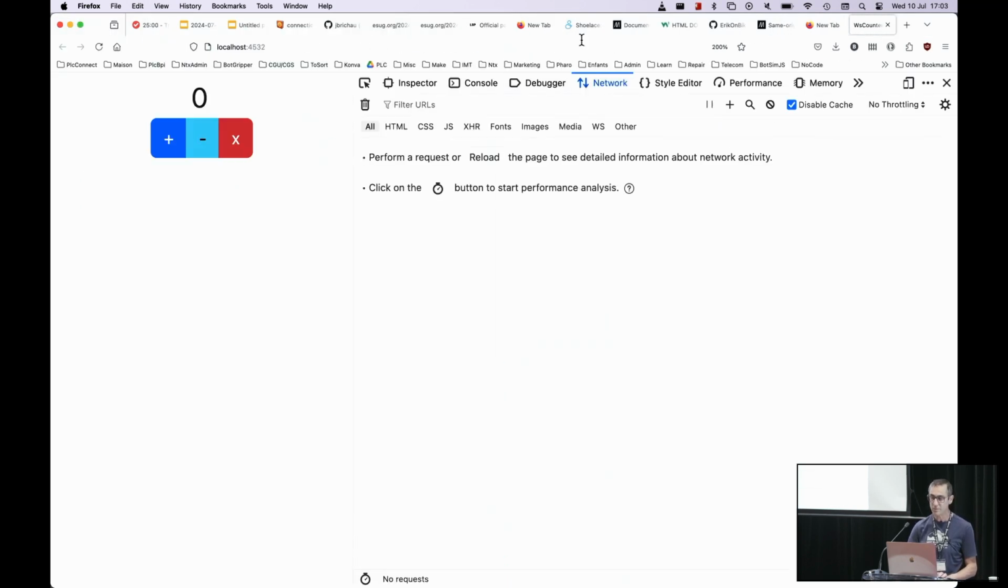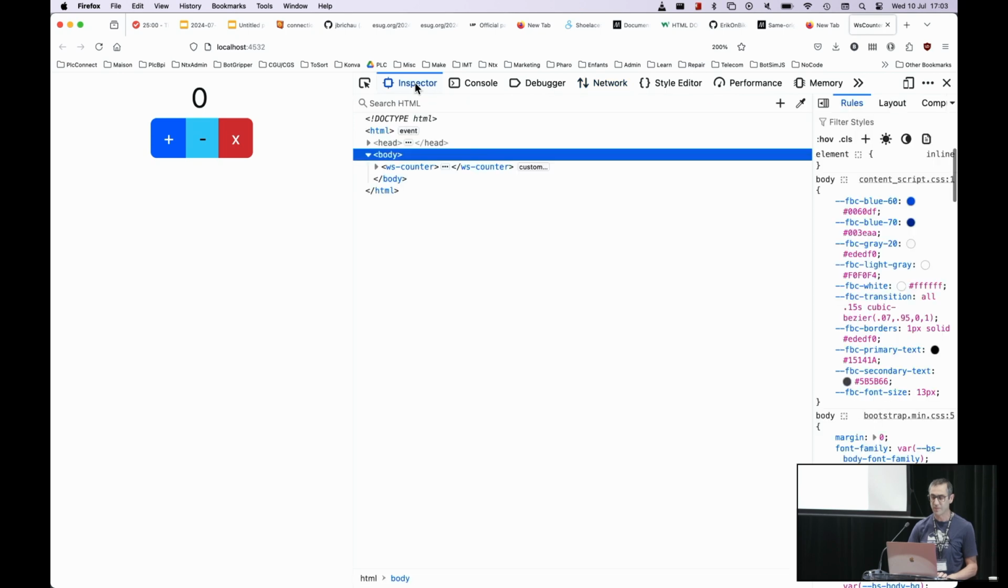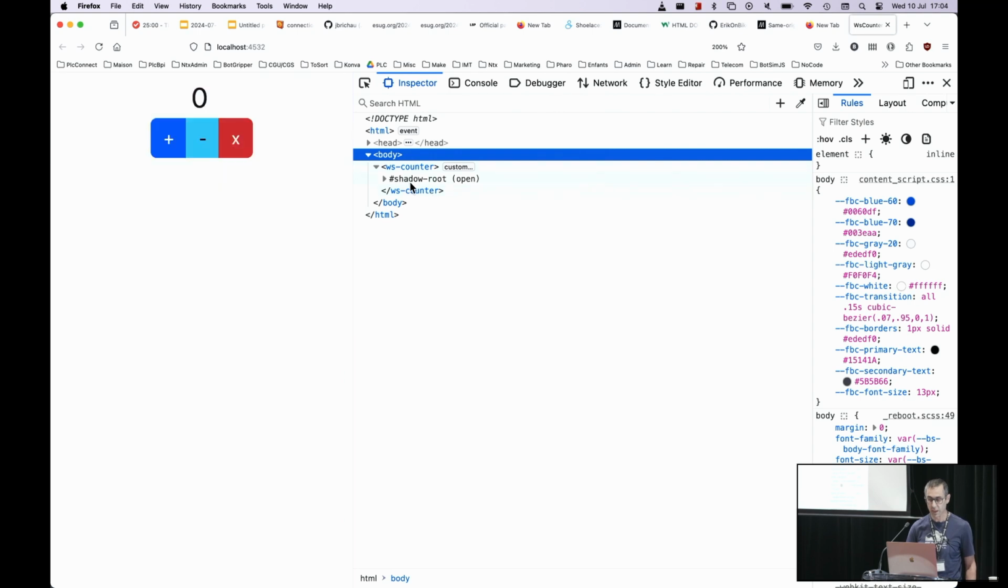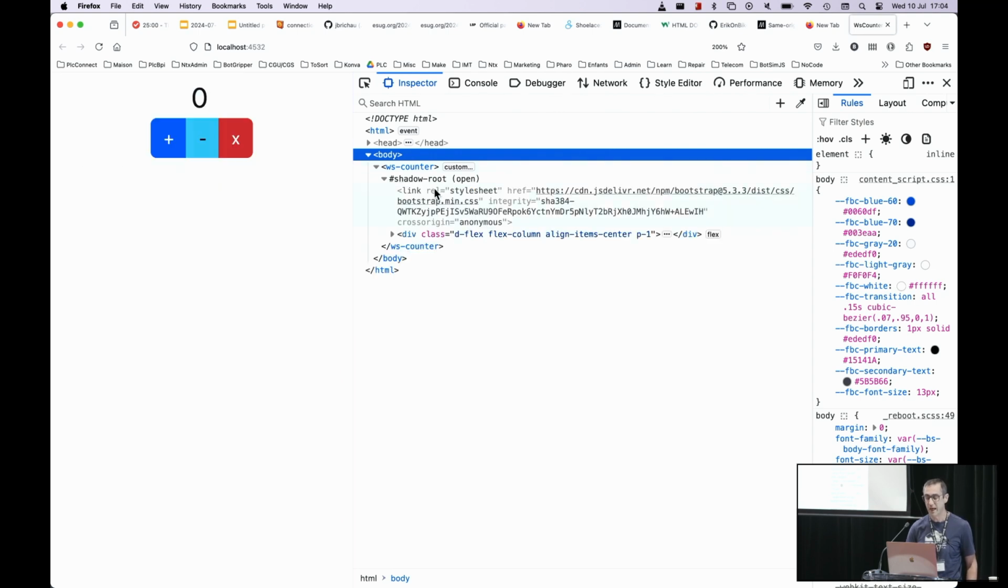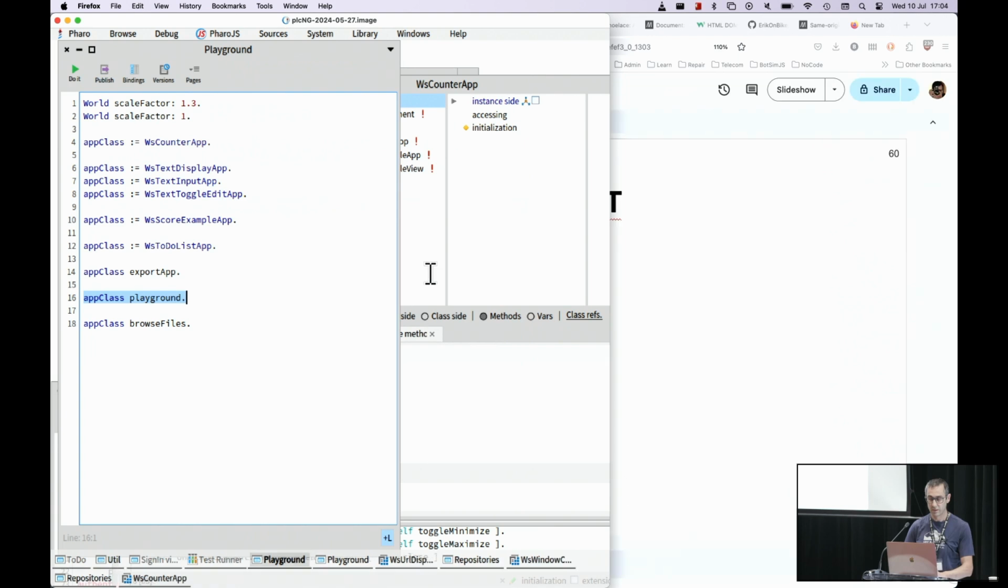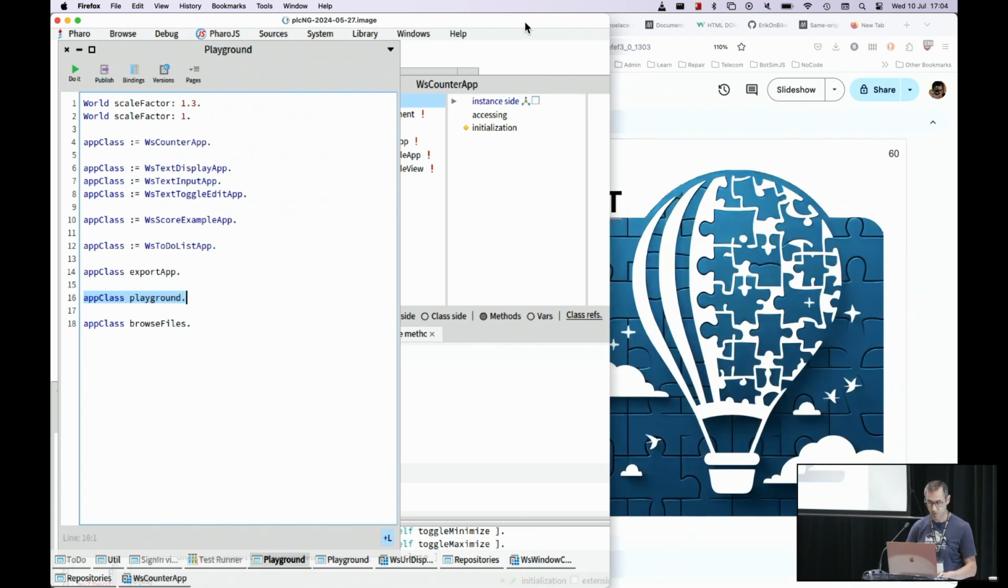And if I open the inspector, what do I have in my HTML? I have a tag, my custom tag called WS for WebST counter. And then of course inside I have the link to the CSS I need and everything. But this is hidden. If you export the source, you don't have it. This is expanded for debugging purposes only.